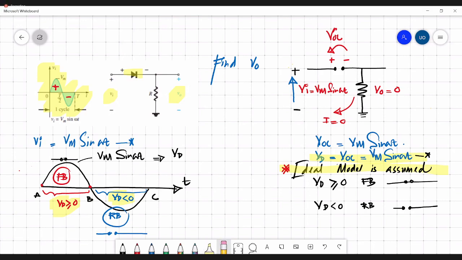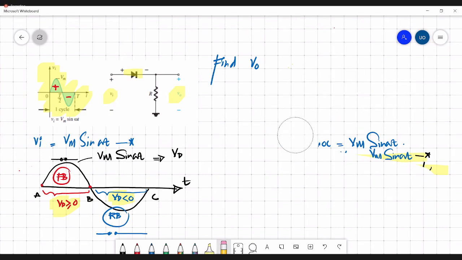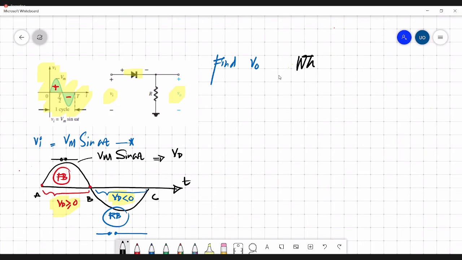Okay. Now we'll find the outputs. So the outputs depend on the mode of operation of the diode, whether the diode is forward or reverse. So we'll see, when the diode is forward bias, what about V out? So then the circuit is something like that.